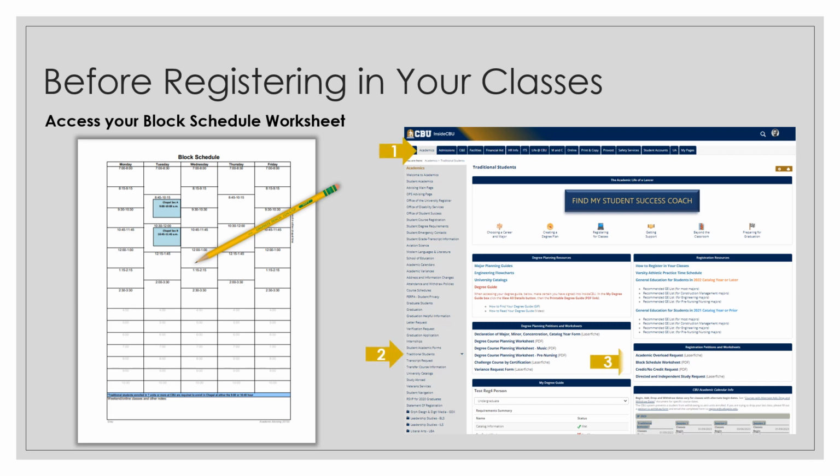To get to the block schedule, go to Inside CBU, click the Academics tab at the top, then click Traditional Students on the lower left. Finally, select the block schedule sheet in the Registering for Classes resource box. Again, we would urge you to bookmark the Traditional Students site, as you will be going to this page throughout your academic career at CBU.